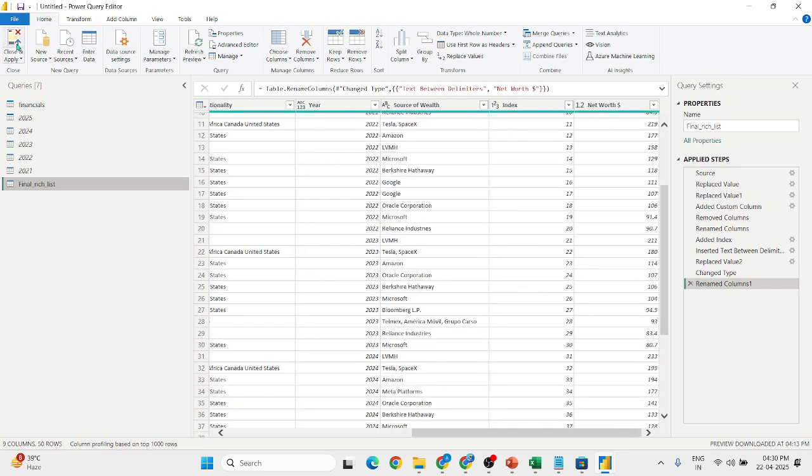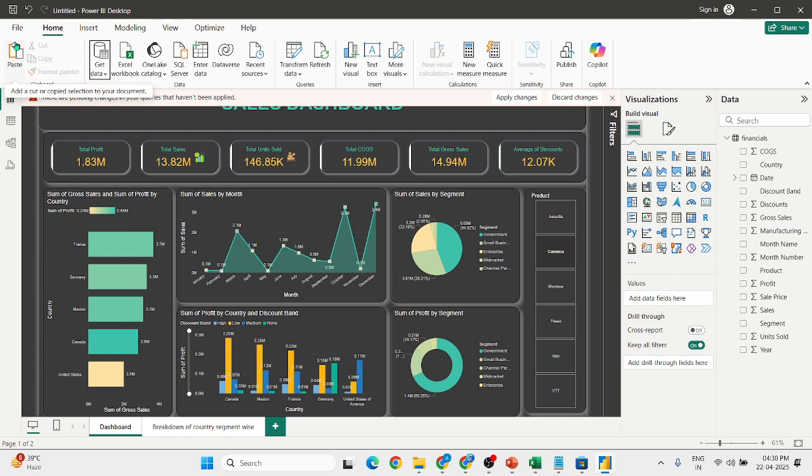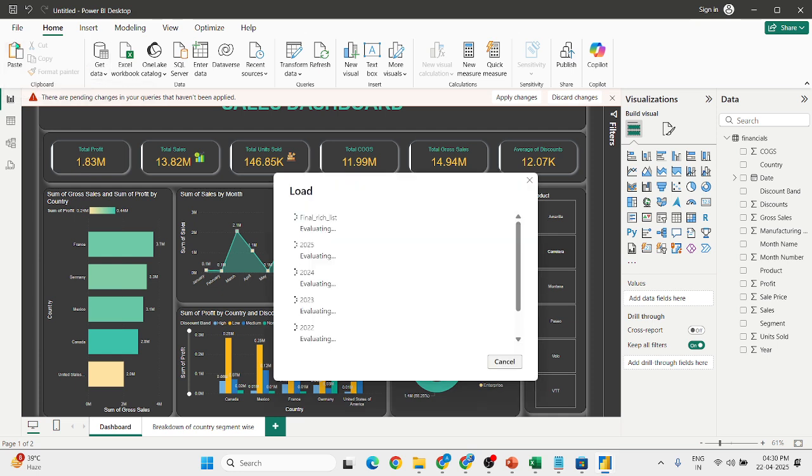Okay, now let me do one thing. I'll simply close and apply, and it will take some time. You know that we got this data from a website. It's not like the data we are getting from any Excel file and all, right?